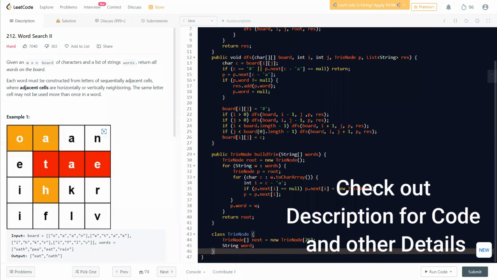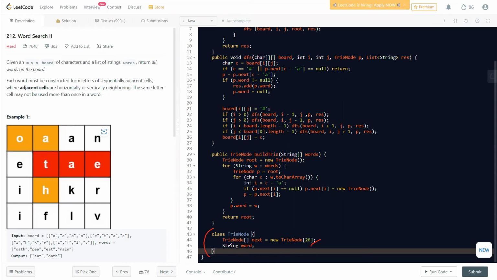If you look carefully at what we did, we first built our trie class. This trie class has a trie node that's pointing to the next node, and it's of length 26. As I said, it could contain all the 26 characters. Fine, that's the 26 length, and then we have a string word, whatever the current word we are moving ahead with.